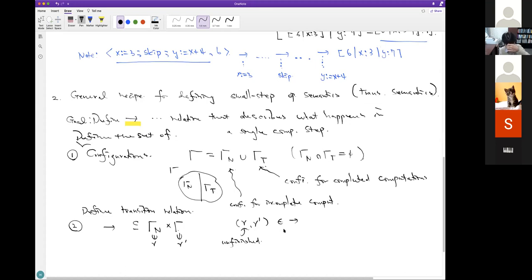And then the second, gamma prime, can be a completed or finished computation. I mean, it describes a finished computation, or maybe some computation which has more steps to go. Typically, instead of writing this mathematical notation that I wrote here, we write a notation like this, because this makes it more clear that this arrow is a relation that describes a computation, and computation proceeds from gamma to gamma prime.